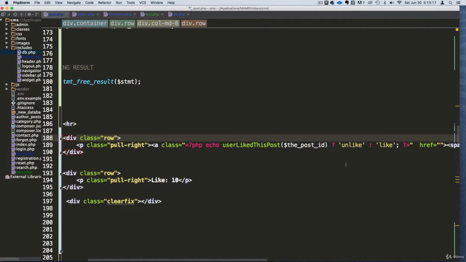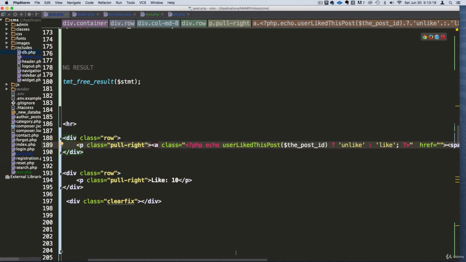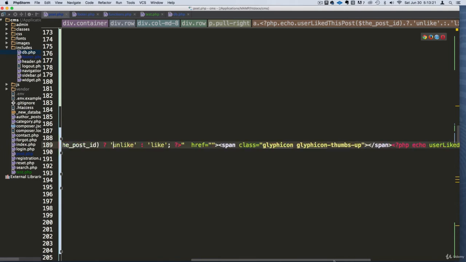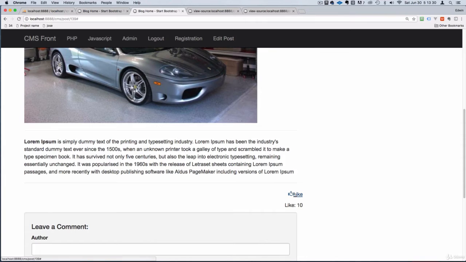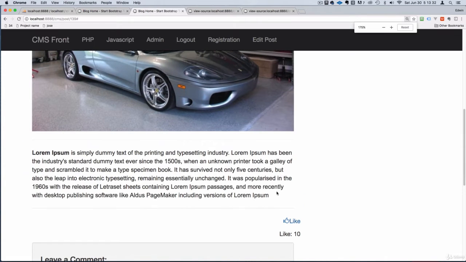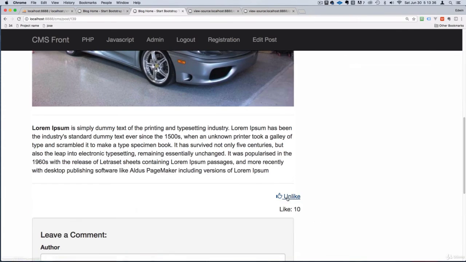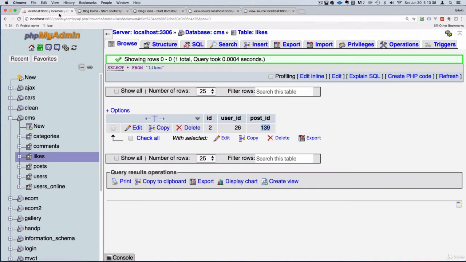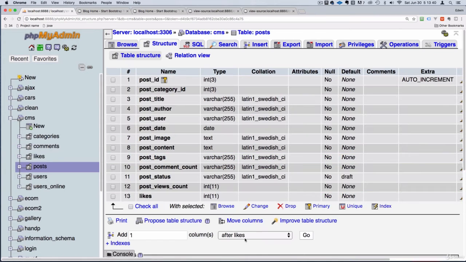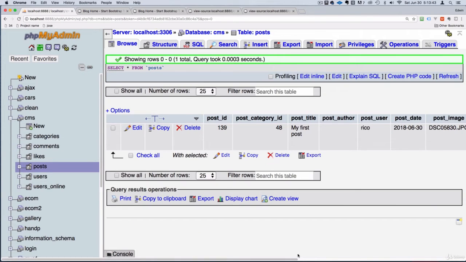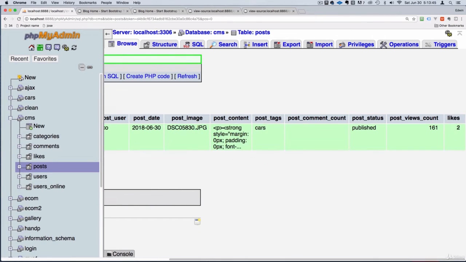We also want this like to have a space here, right here, so that way we can see the thumb, the icon separated from the word a little bit. So let's do this. Let's refresh, and you can see now we click on it. It says unlike, and if we go to our database, we can see that this post has 2 likes.